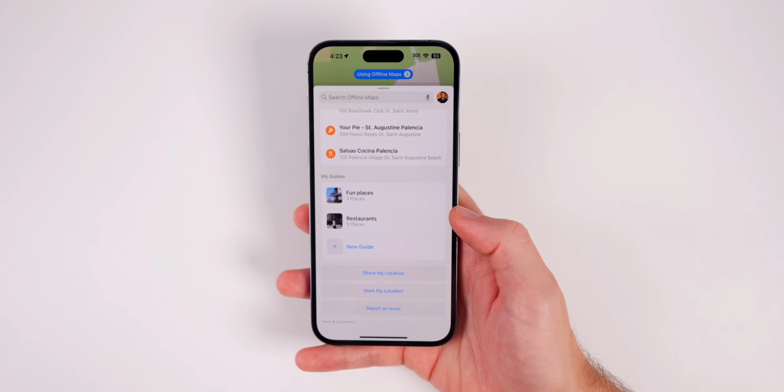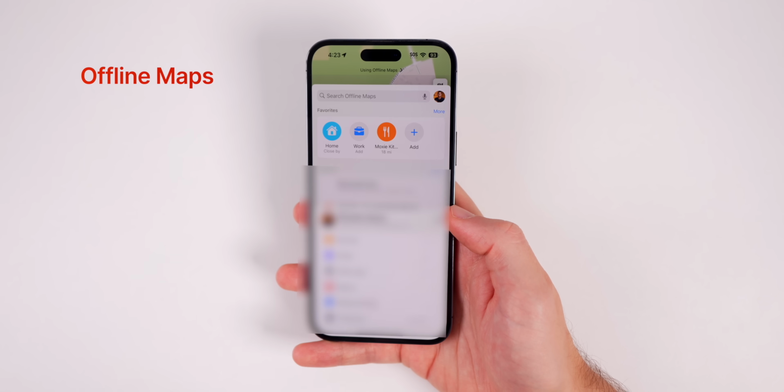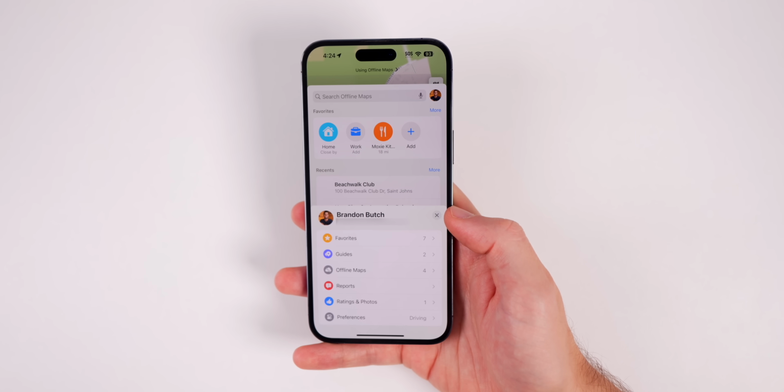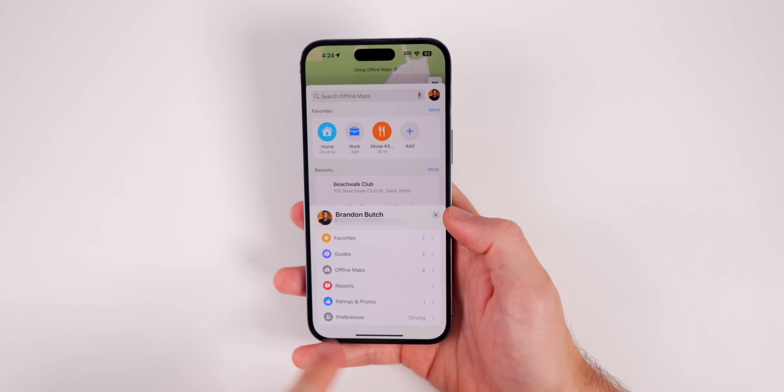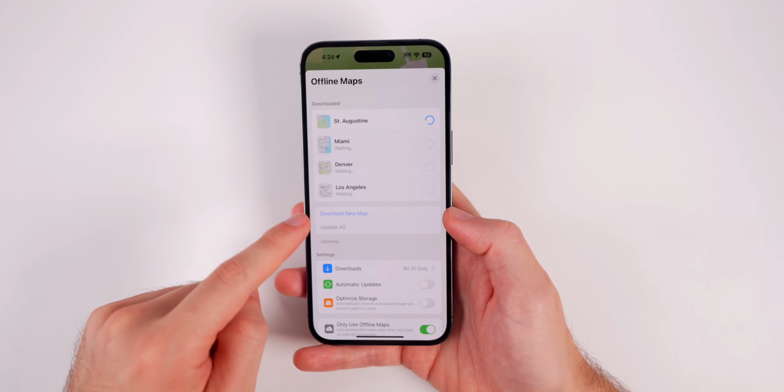The next setting you absolutely need to change in iOS 17 is offline maps. You want to go ahead and download offline maps by going into the Maps app and tapping your name up in the top right corner, and then go to offline maps. From here, you want to go ahead and download a new map.